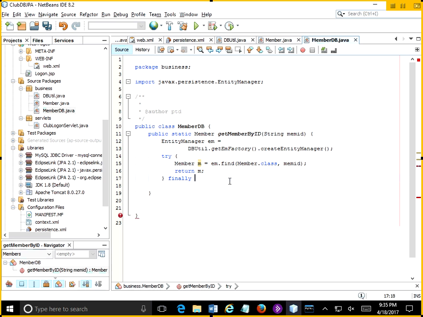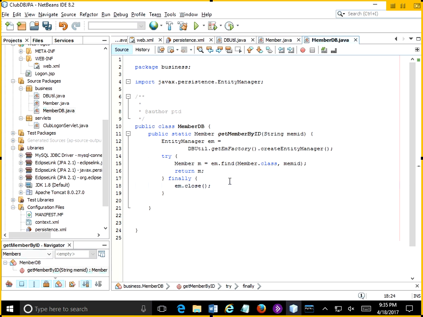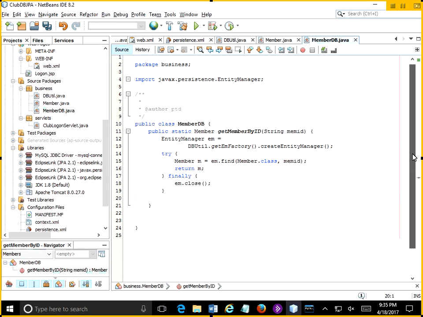Our author points out, and I haven't been doing this very much, that we do need a finally. You should close the entity manager in the finally. In other words, as you exit, please close the EM entity manager. If this works like it's supposed to, that's all you have to do. Poof, you've got a member object populated from the database.